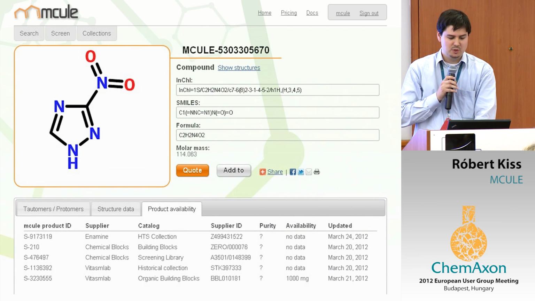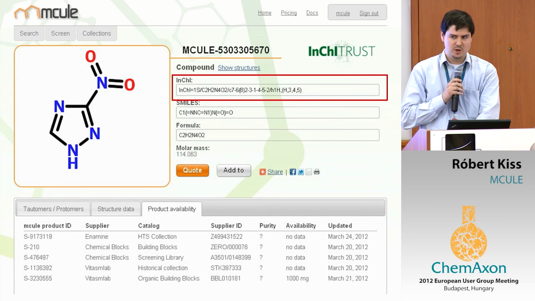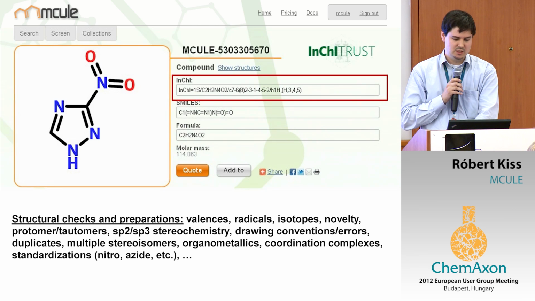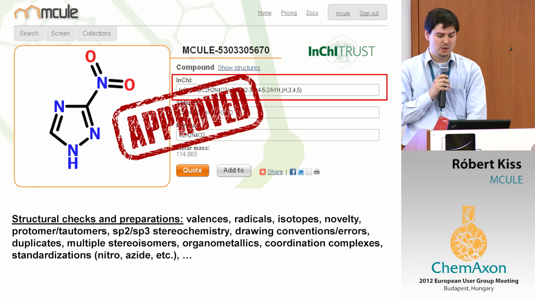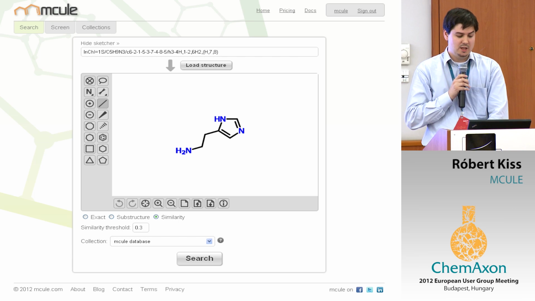It's the Mcule database. If you click on a single compound, you will find yourself on the index page of that compound, which contains a few identifiers, for example, InChI. The molecular registration system of Mcule is primarily based on the InChI string, but it's not enough by itself. So we have complemented it with a lot of structural checks and preparations. If a molecule passes all these checks and preparation steps, then it gets approved, and it makes its way into the Mcule database.